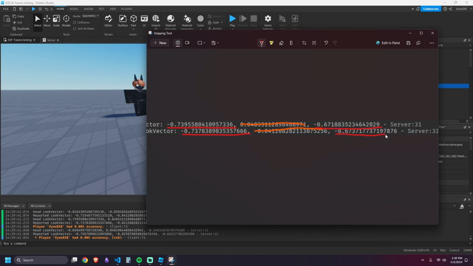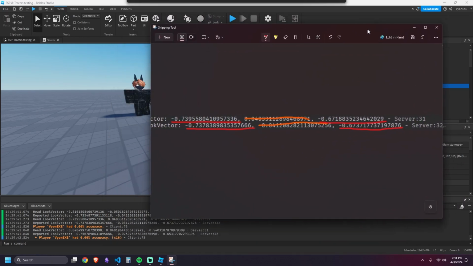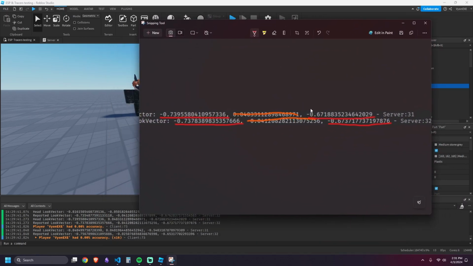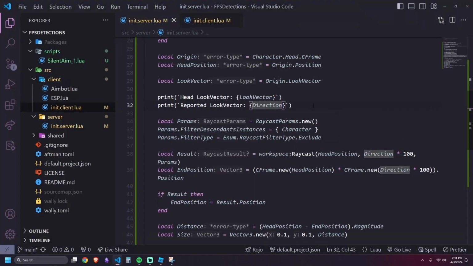So this tells me we might be able to create a basic form of detection for silent aim by using the head's look vector and the provided direction that the client says it's looking at. If there's just a huge difference between them, that would probably be a good indicator that something's wrong. So how are we going to go about that?